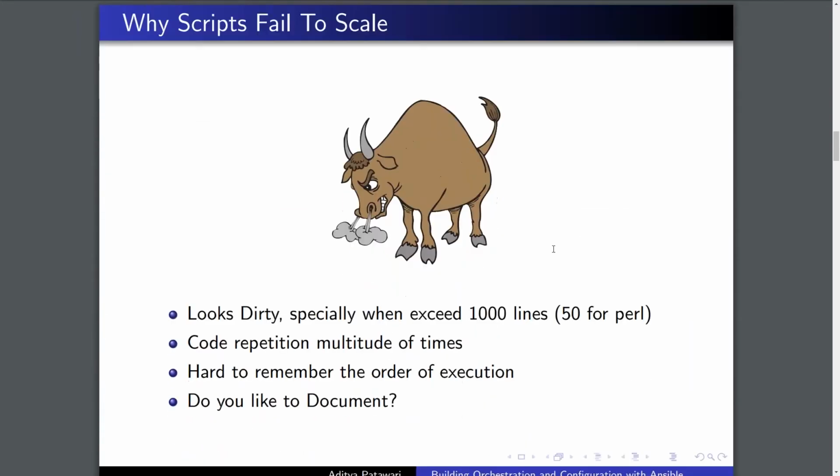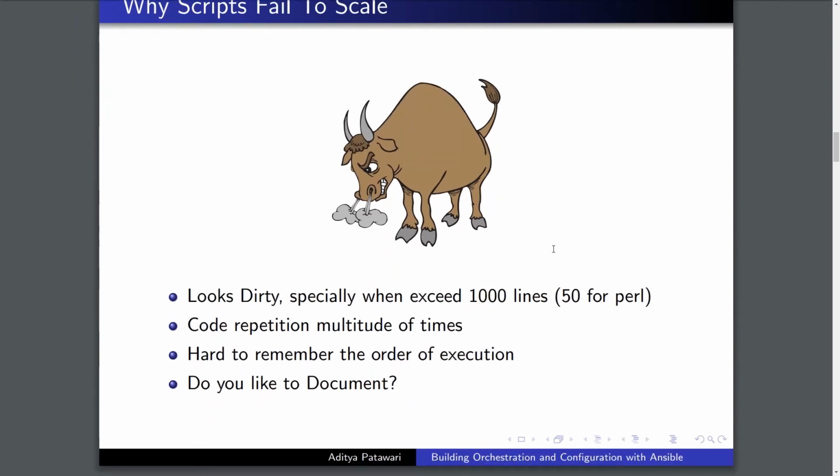So when you talk about scripts, there are a few reasons why scripts fail to scale. Scripts become very complicated and dirty when they exceed a certain number of lines. So if you have looked at a shell script of over 1,000 lines, then it becomes a problem. And that threshold goes down to 50 lines for Perl.